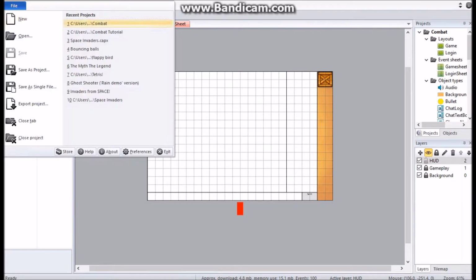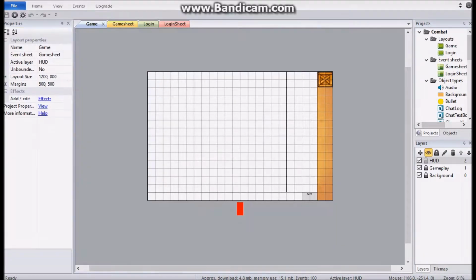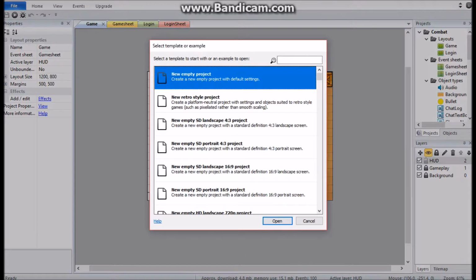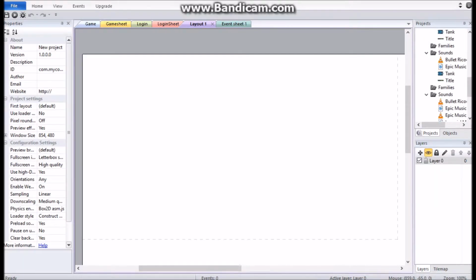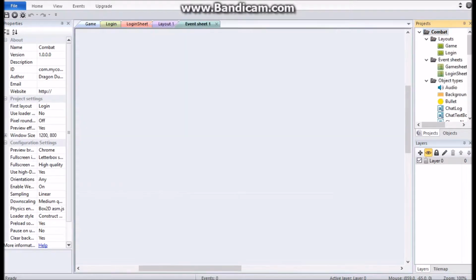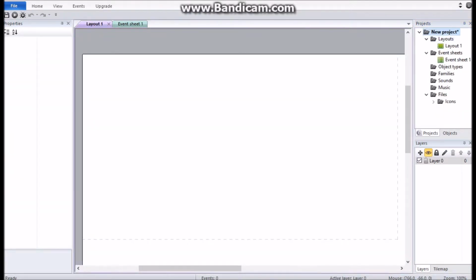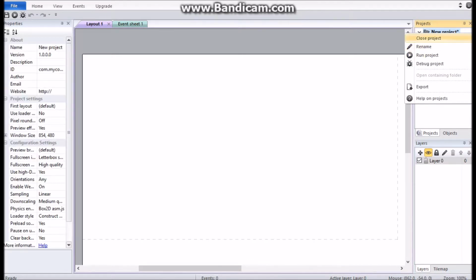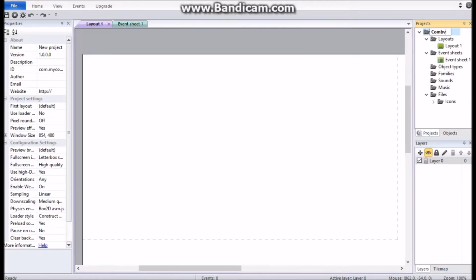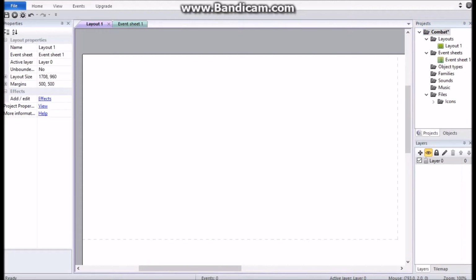So once you've downloaded it, you're gonna go File, New empty project, Open. And I'm gonna close this one. Then rename your project to whatever you want. I'm gonna call it Combat because that's what the game is called. Combat, I think, was an Atari game back in the 80s or 90s. Then the event sheet for your game.